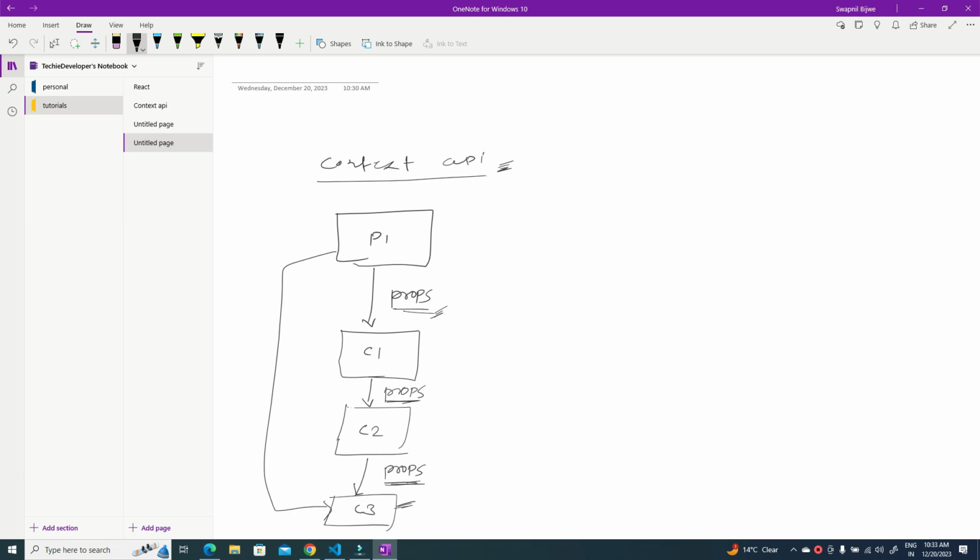So what is context API? Basically, we have to create one context in the application. Let's say this is my context; I have given it the name context. Now let's say P1, the parent component, wants to share data with C3, and let's say P1 wants to share data called D1. This D1 data he wants to share from P1 to C3.